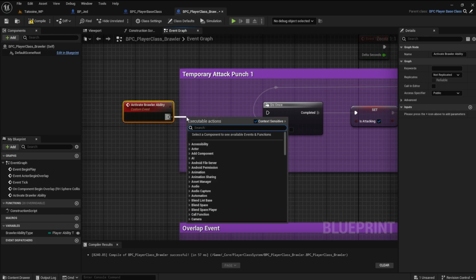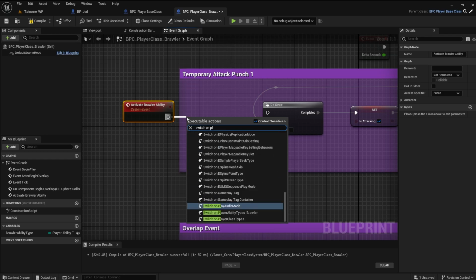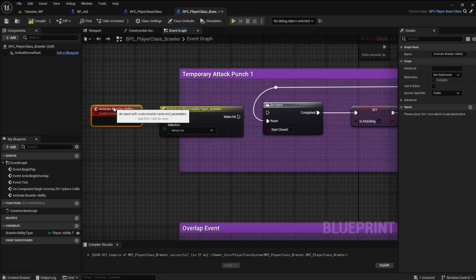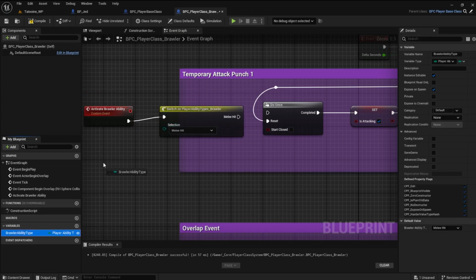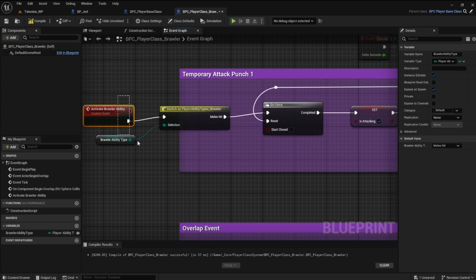Get the switch on player class types brawler node. We can add the brawler ability type variable to the selection pin. Connect the melee hit pin to the do once node.